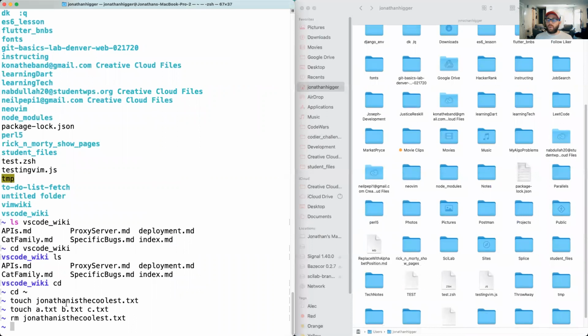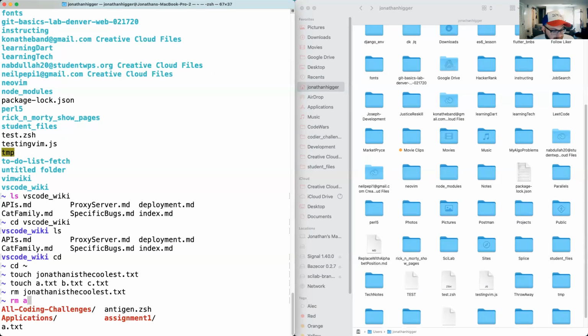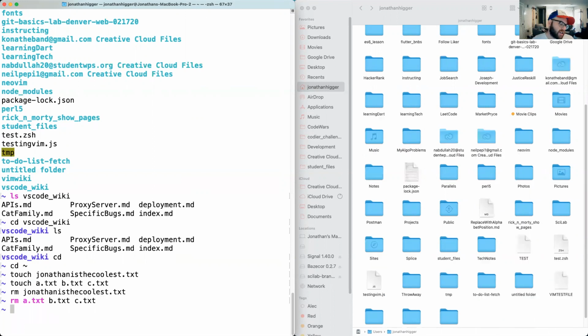And now if I remove this, we can see in here that the Jonathan.txt file is no longer there. We can also remove multiple things at the same time by just adding all of them in there. So we have a.txt, b.txt and c.txt, and we want to get rid of all of those. So, bam, one command. I just got rid of all of them. You actually saw them go away on here, which is pretty cool.